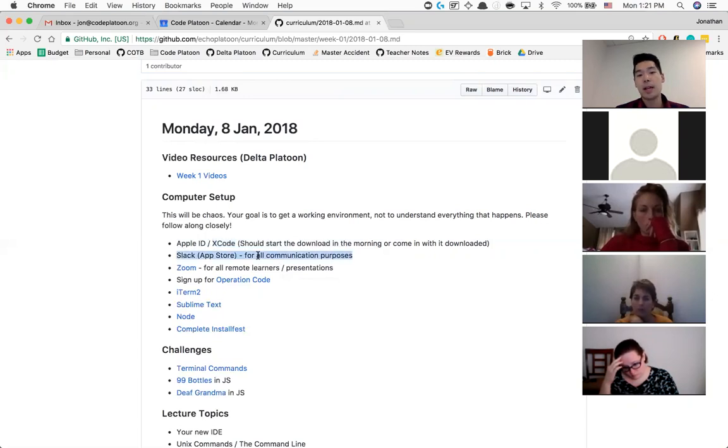Second on the list is Slack, and you want to get this from the App Store. The reason behind this is that the App Store keeps track of all the versions for you. So if you have Slack 1.0 and then it upgrades to 1.1, if you were to manage it yourself, you have to know to upgrade it. But because you're downloading it through the App Store, you don't have to worry about that at all. The App Store will keep track of all the versions for you and update it as it needs to be updated.